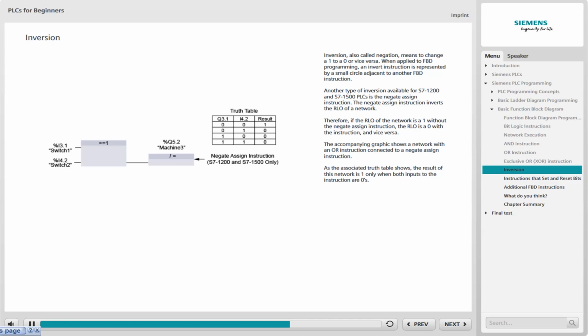For example, the accompanying graphic shows a network with an OR instruction connected to a Negate assign instruction. As the associated truth table shows, the result of this network is a 1 only when both of the inputs to the instruction are 0s. With an assign instruction instead of a negate assign instruction, the result is a 0 only when both inputs to the instruction are 0s.